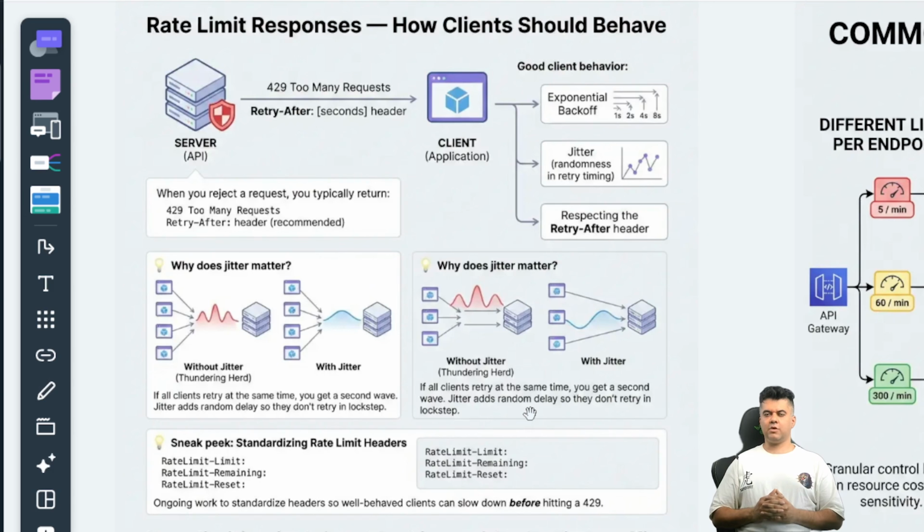Now let's say a client sends a request and your rate limiter rejects it. But now what? How is the client supposed to know what went wrong and what should it do next? This is where HTTP conventions come in. When you reject a rate limited request, you return 429 Too Many Requests. That status code exists for exactly this purpose. It tells the client you were not blocked because you're unauthorized. You were not blocked because the server is broken, but you were blocked because you sent too many requests.